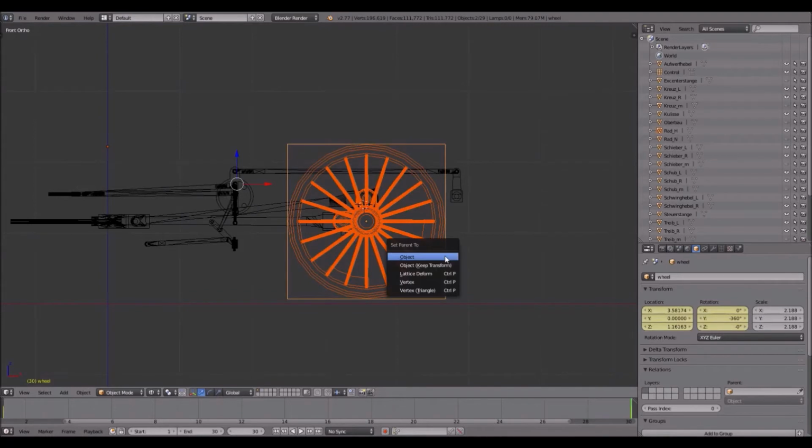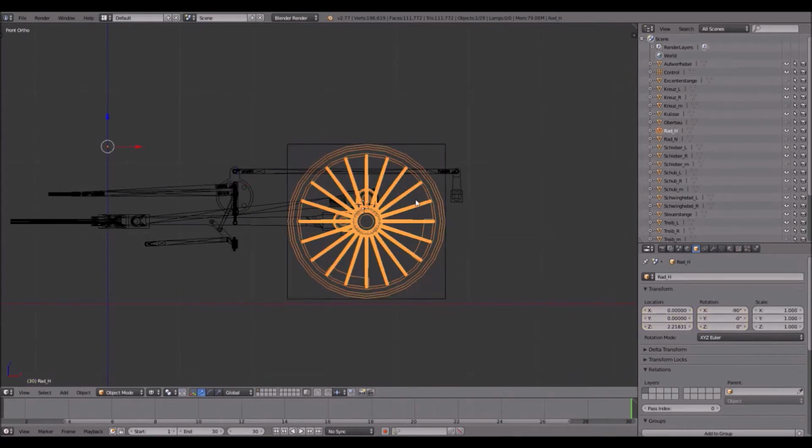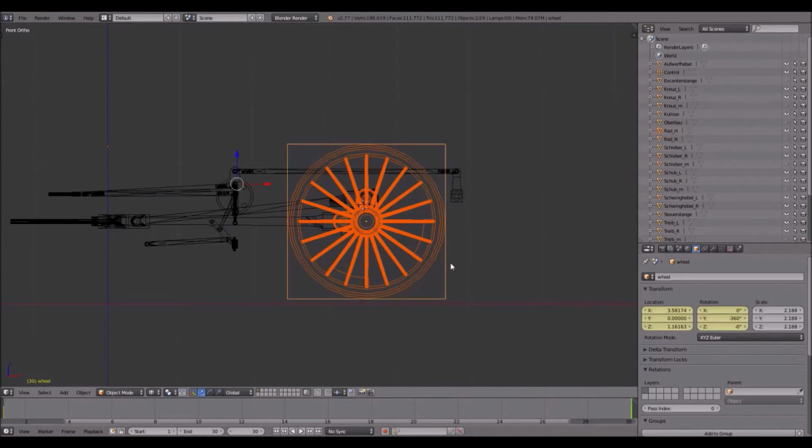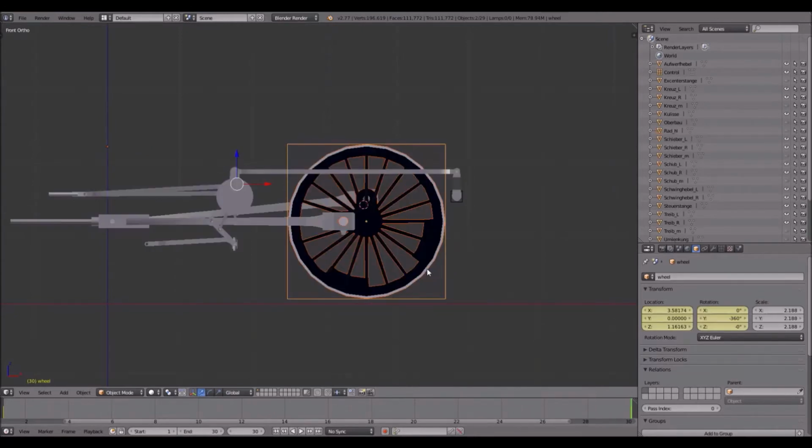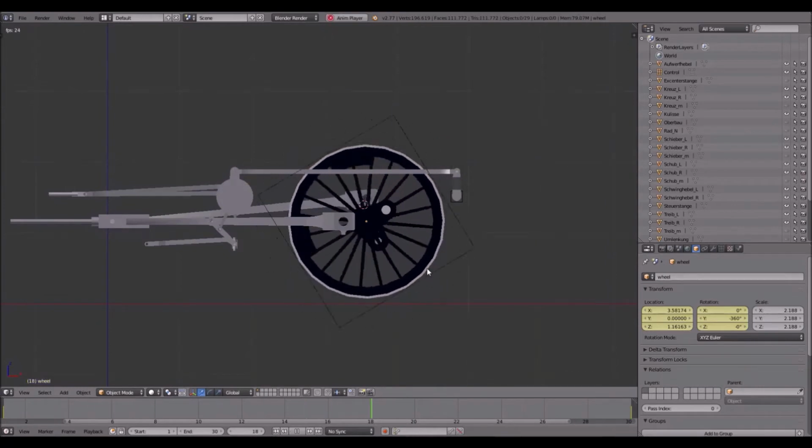Parent the wheel to the lattice by first selecting the wheel with right click, then shift select the lattice and Ctrl P, object, and now the wheel should, yes, it does rotate.